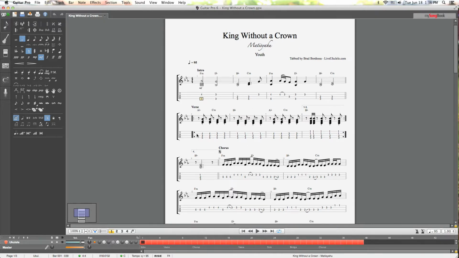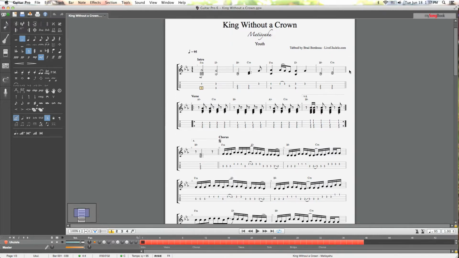The format is great. It looks good. It's easy to use. You can do anything you can do on a guitar or ukulele, you can pretty much notate in here in one form or another. There's style sheets, you can change the look of the words and the titles and the text and the chord names and everything like that. So it's very customizable.